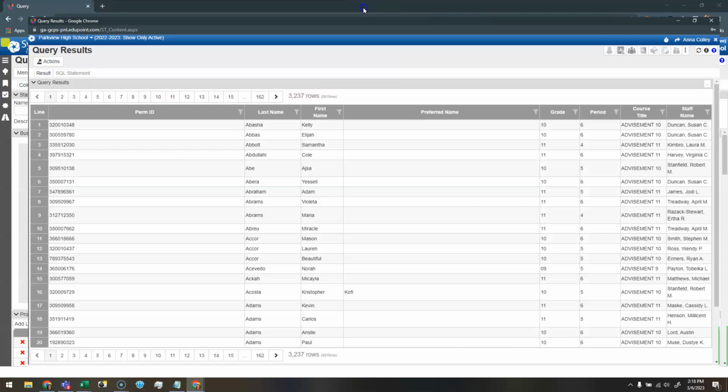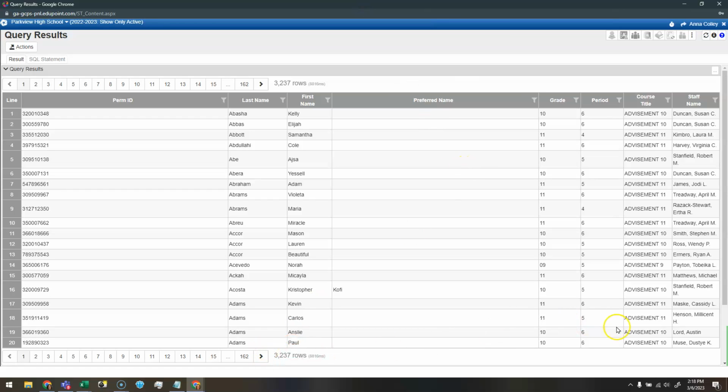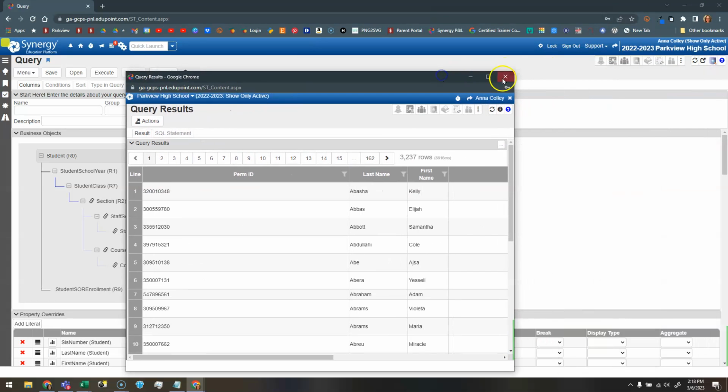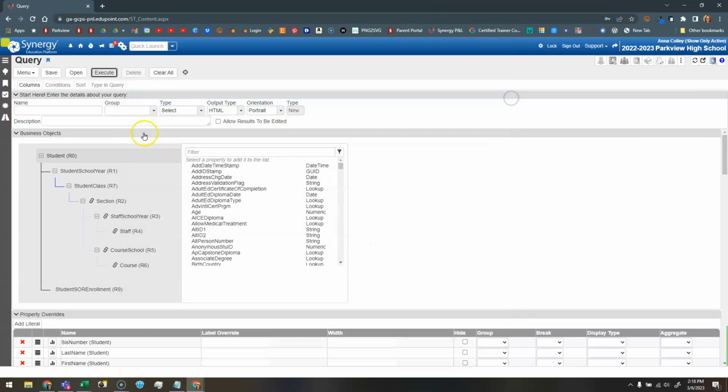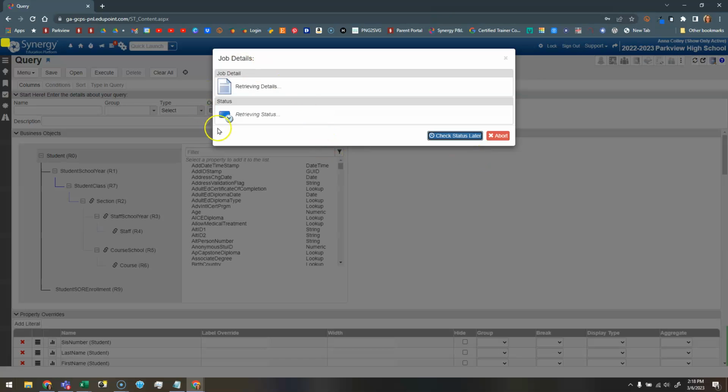And then you can get a view of what does this data look like? Is this how I expected it to look? Notice there are 162 pages, 3,200 rows, because this is listing each student and there are 3,200 students. So I am going to click the little X next to my name to close the second window. And this does look how I want, and now I want to save it as an Excel. So I'm going to change HTML to Excel and click execute again, and it's going to run my query.